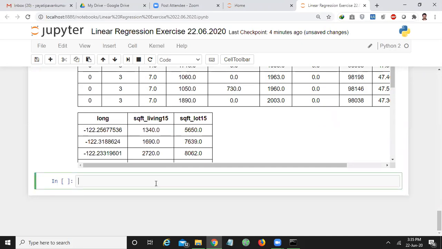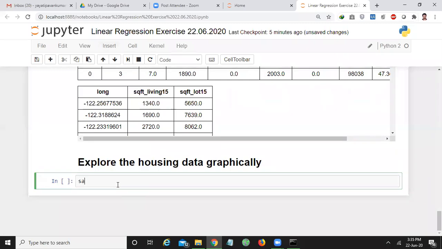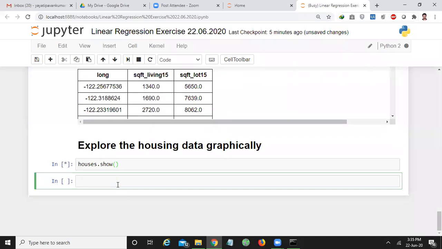Okay. For that, create a markdown. Explore the housing data graphically. So for that, what I'll do is houses dot show.